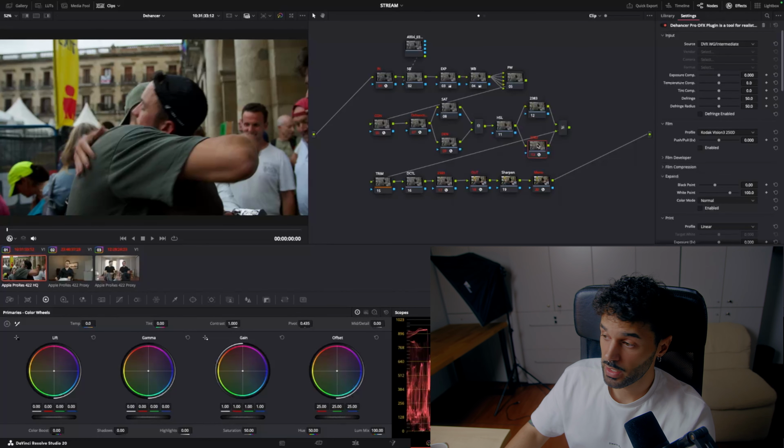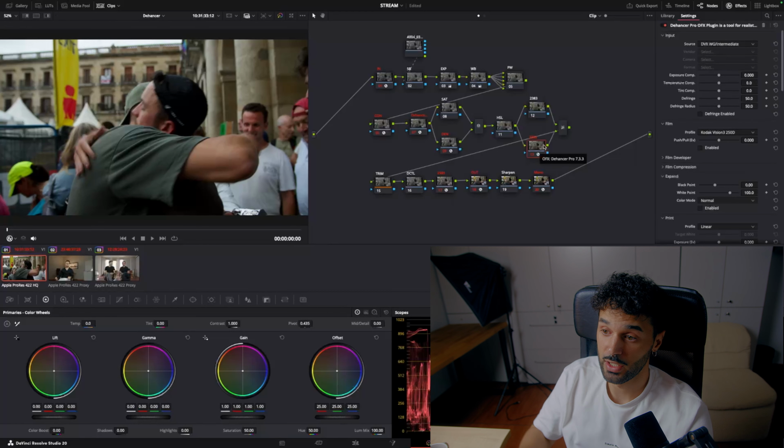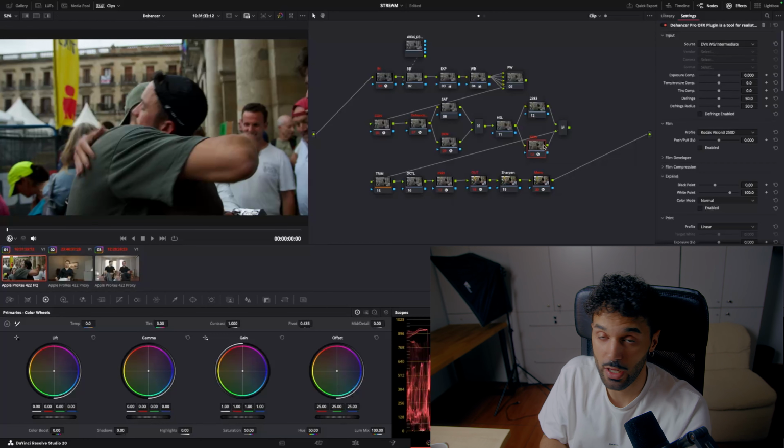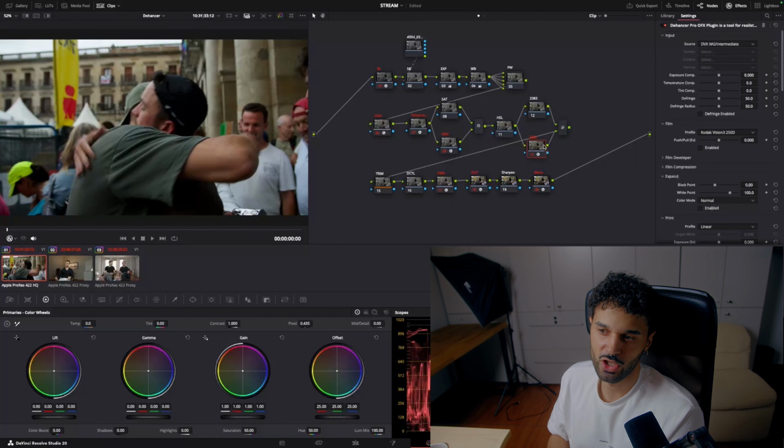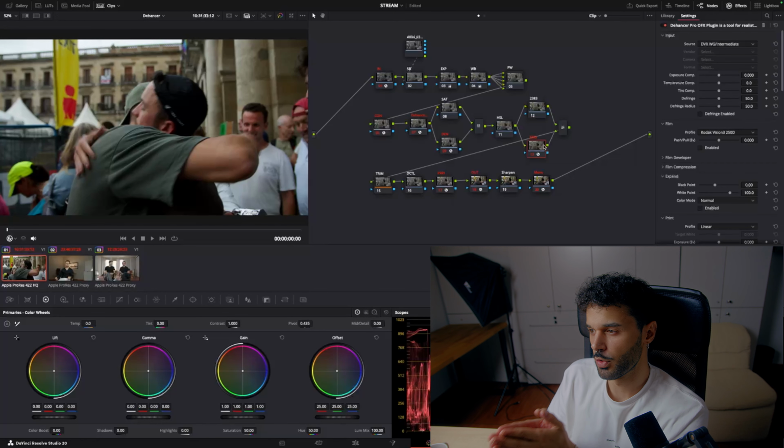The reason why I do this is that I like to use just the color of the print look instead of the contrast as well, because this way I can control it way more, and I like to do my own contrast instead of using a pre-made contrast that the 2383 has. Even though it's very good, sometimes I feel that it is too much and I want to control it separately, so I use only the color.